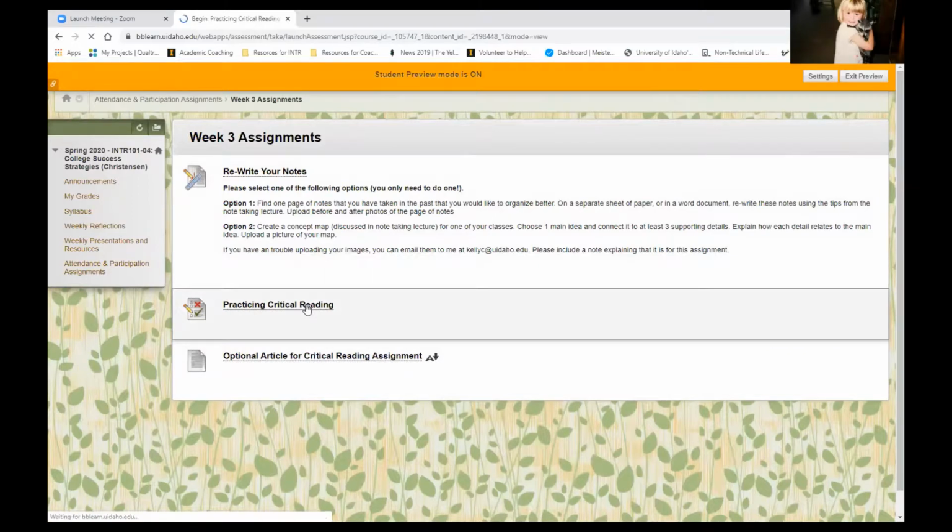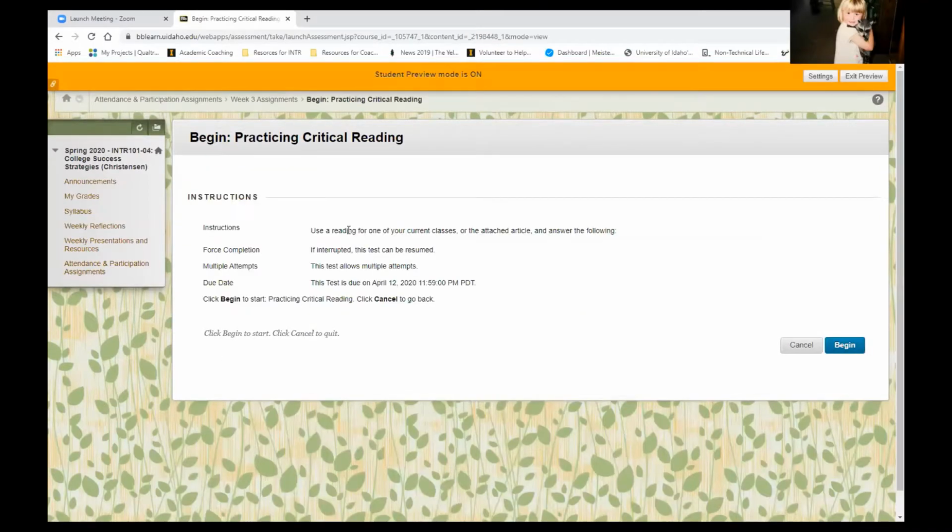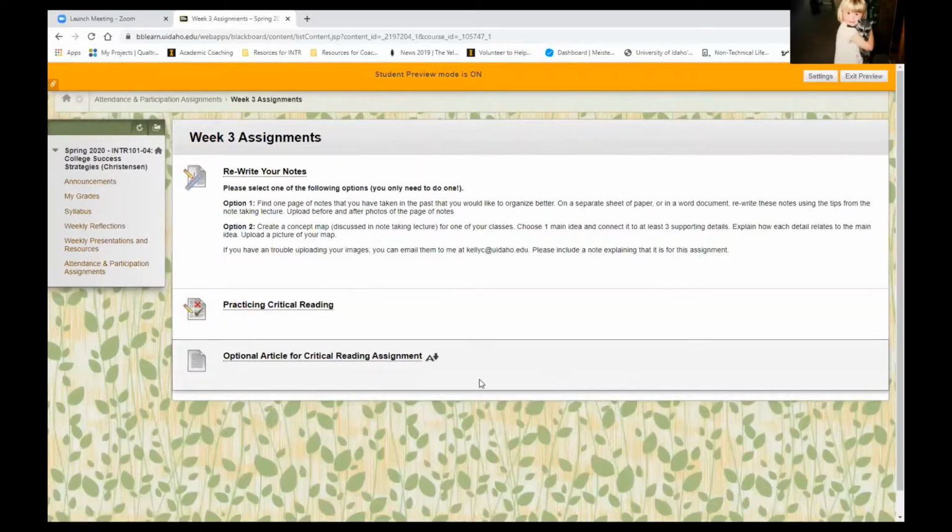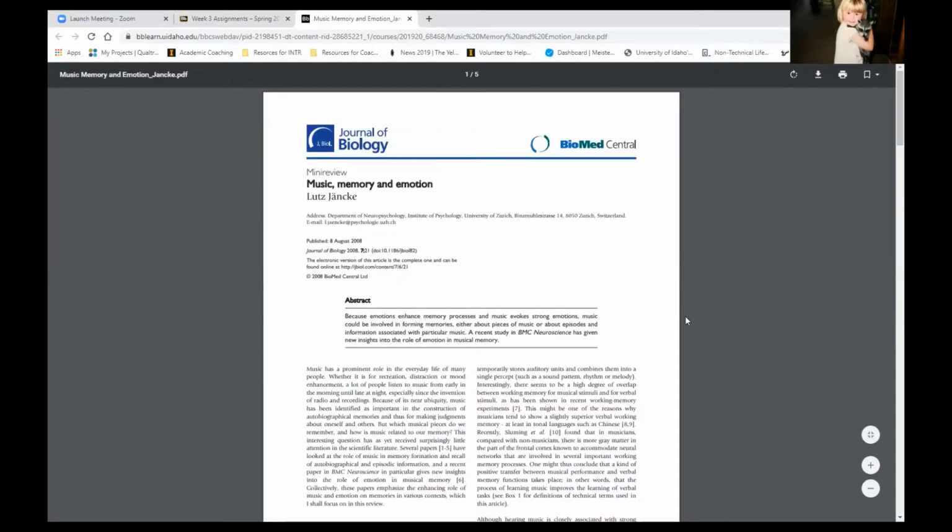And if you go to it, you'll see use a reading from one of your current classes or the attached article and answer the following. And there are questions in here. So I couldn't attach the article to the actual quiz, which I didn't realize until I made the quiz. So that optional article is right here. So if you click on that, it's a 5-page article on music and memory.